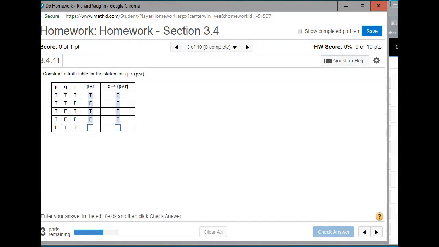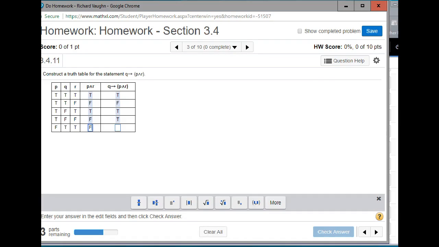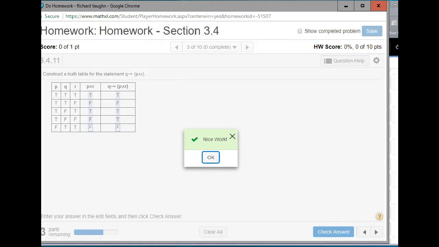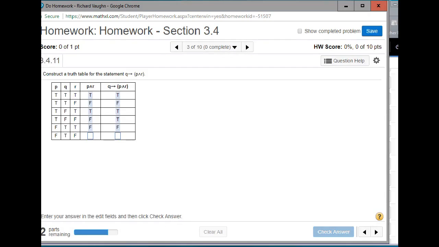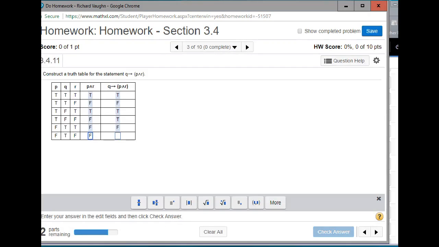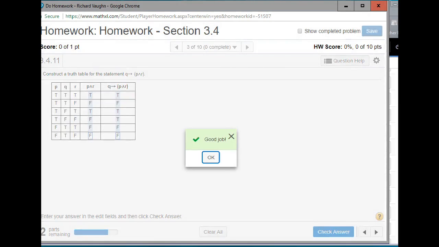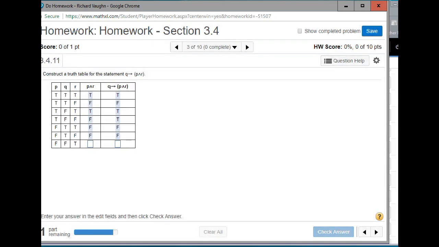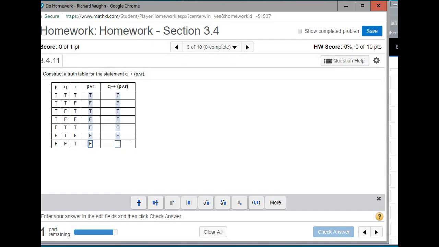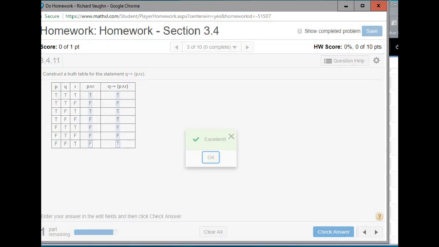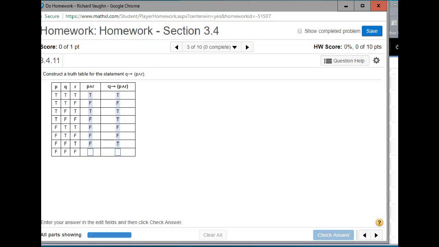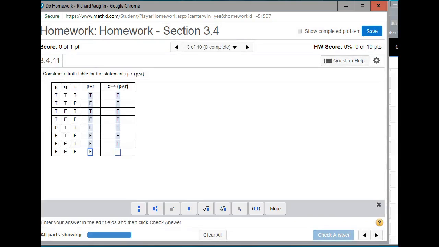We're going to do P and R, false and true, which is false. And then I have true implies false, which is false. Here, false and false is false. True implies false, which is false. And false and true is false. And then I have false implies false, which is true. And finally, false and false is false. And then false implies false, which is true.